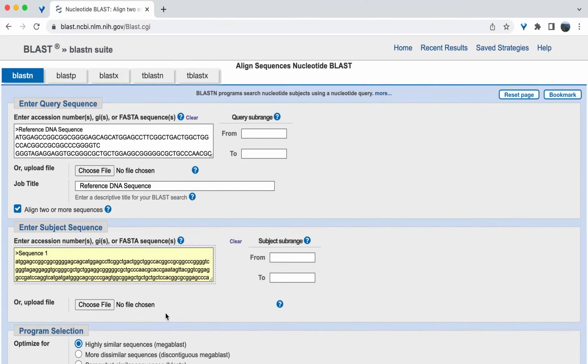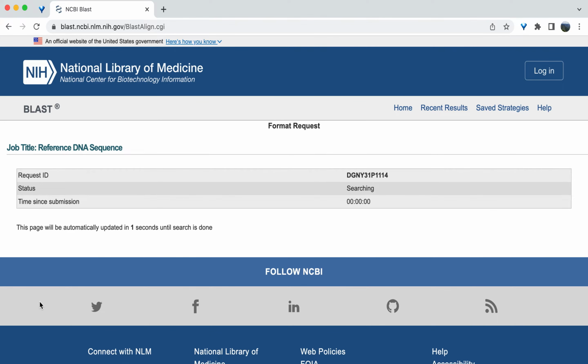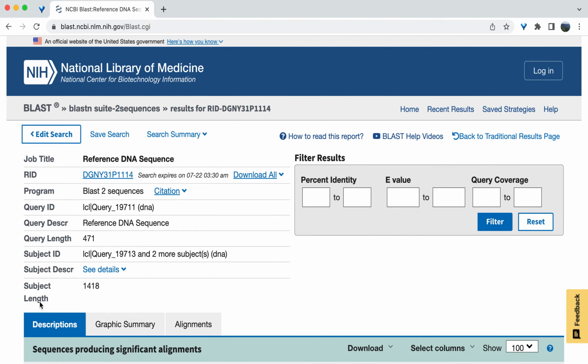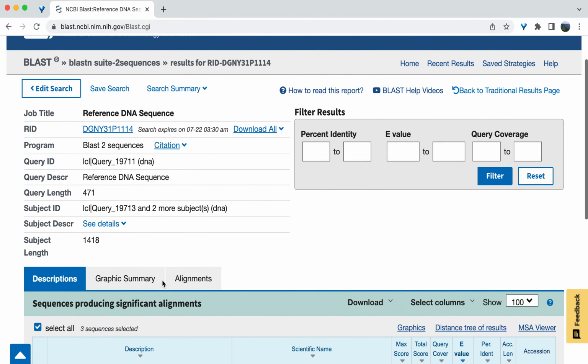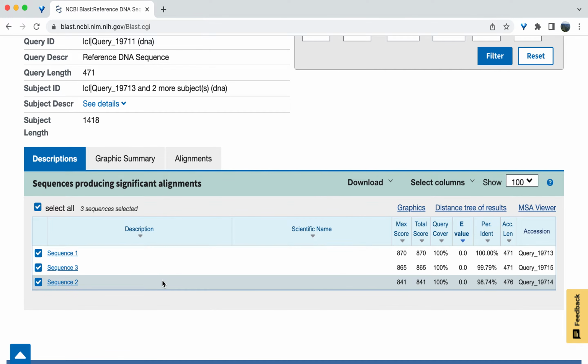You can leave all of the settings the same and then hit the BLAST button. The page will refresh with results including the sequence alignments. Once this happens, scroll down to the table and stay on the Descriptions tab to see various aspects of the alignments to the reference sequence.